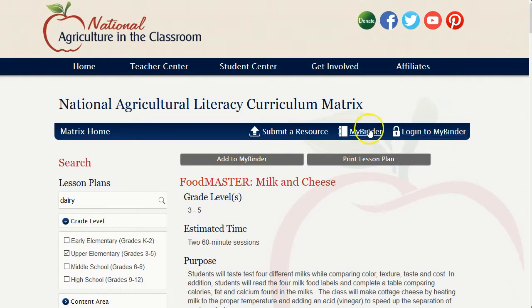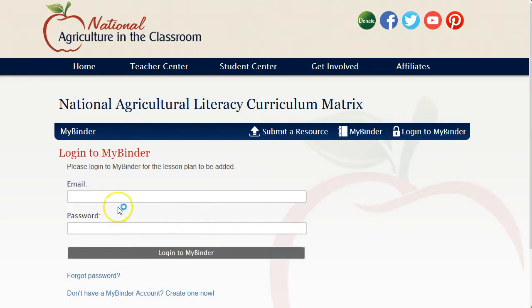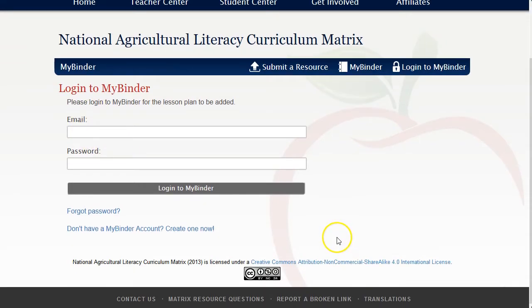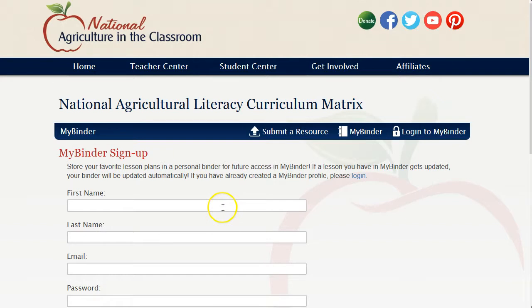So you would simply go here, My Binder, or add to My Binder since you don't have one. You're going to get the same link. If you have a binder, you log in here with the email and password that you set up. If you've forgotten your password, it'll be sent to the email that you had previously, or if you don't have an account, simply click here.